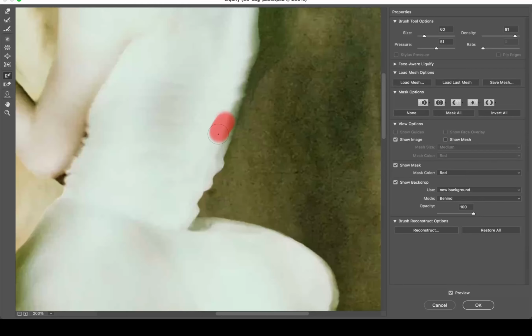So I'm simply going to click and I'm going to draw a line down here like this that will allow me to then control what I'm pushing up against. So once you hit this red line, no more liquefying can happen. The pixels will not actually move. So only the ones that are sitting outside that will move against this now.